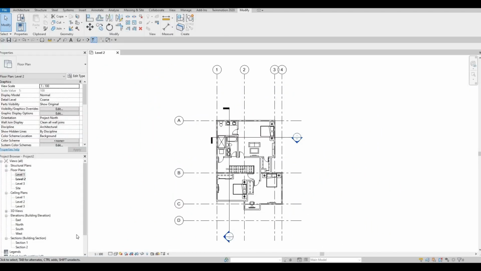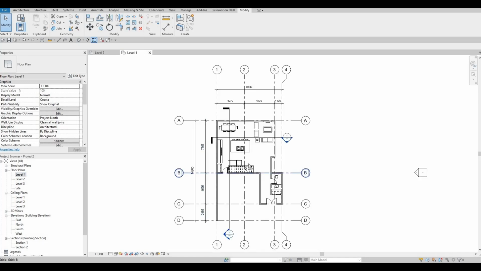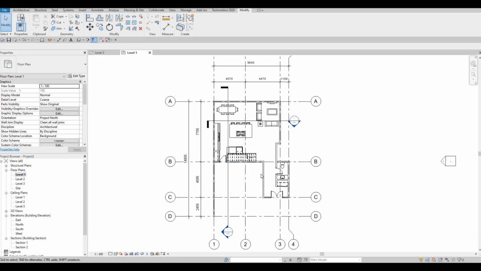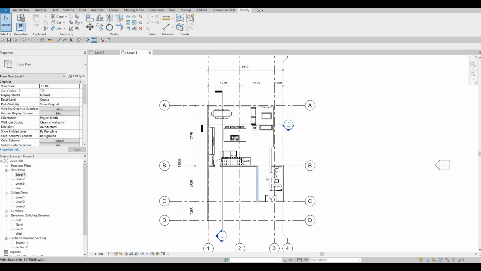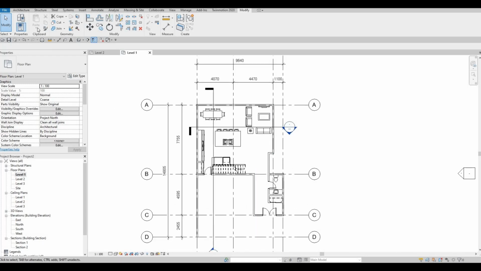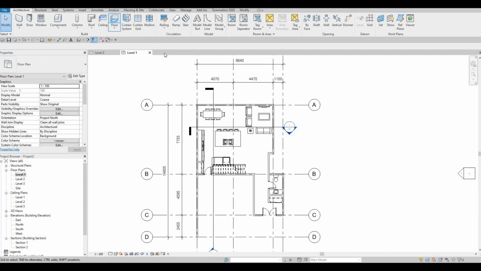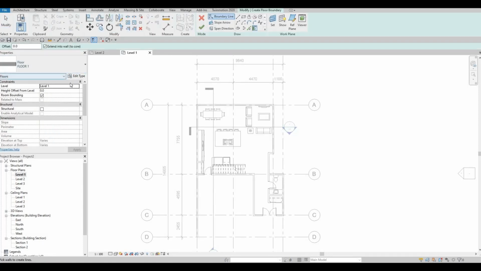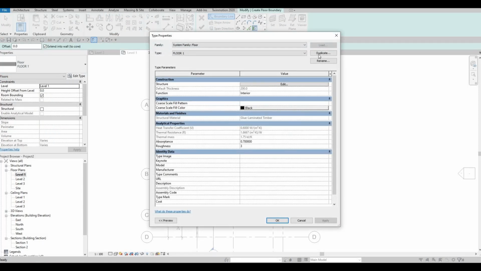So in the last video, we were able to finish the second floor. Now we're going to go to level 1 because we need to finish off the floor there. And in the previous video, you were able to add the floors and then split face them. And we're going to do that here as well. So go to architecture and then click on floor, and this will be floor number 2.